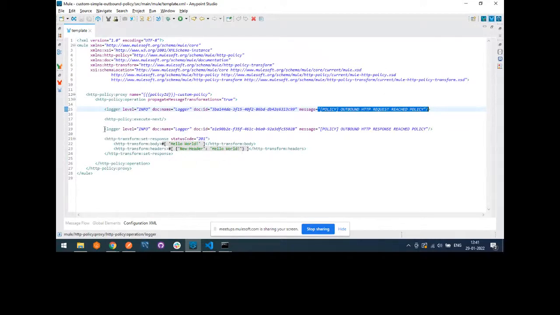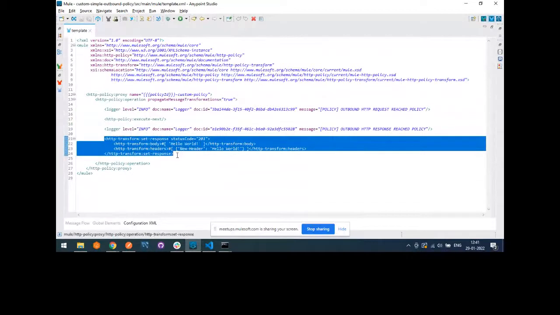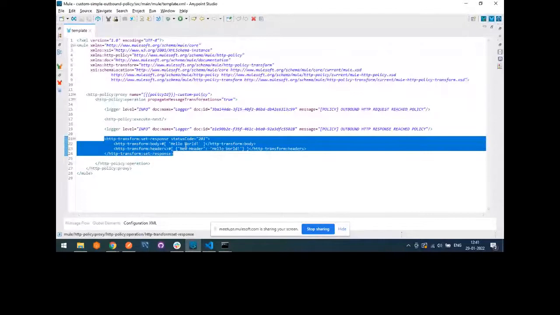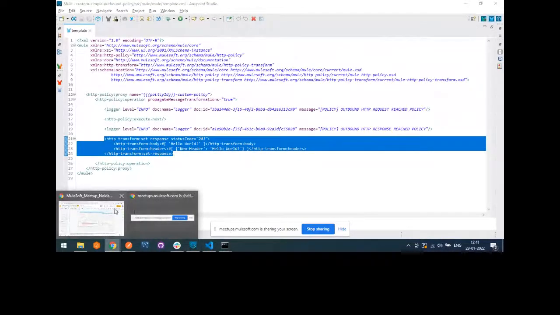And once I have received the request, right? This log, where is it? Execute next, right? This will be executed because I have a flag over here. If I remove this flag, this section won't be executed. Let's see what happens if I have the flag and apply this policy to the application.